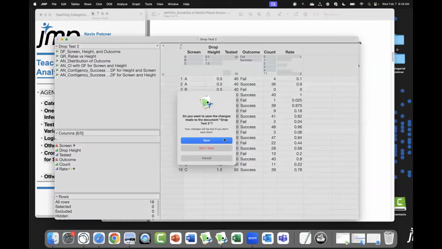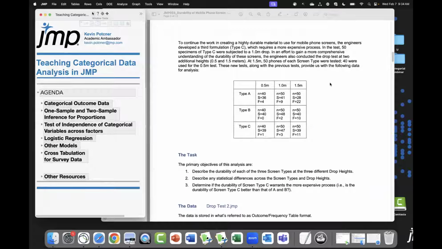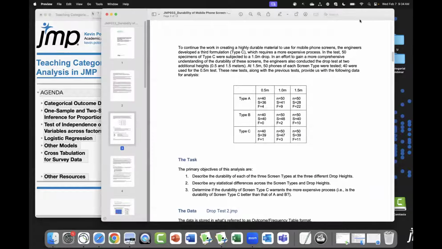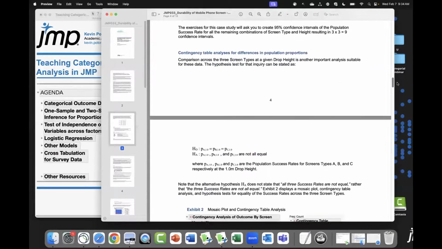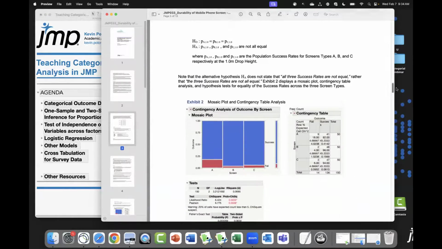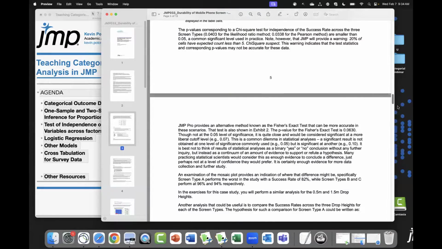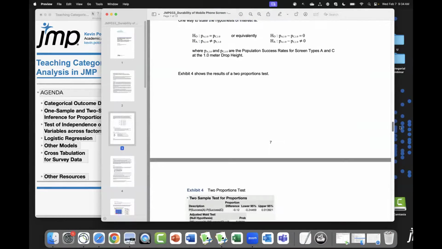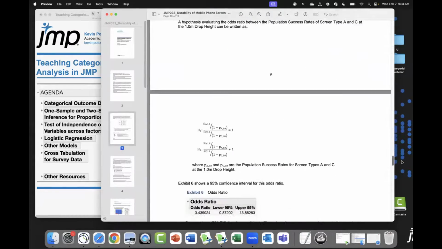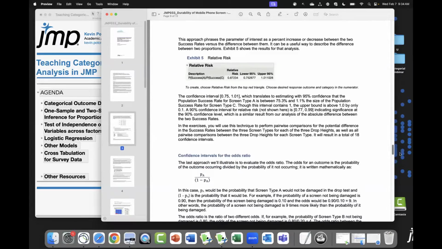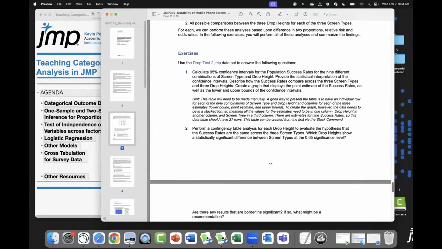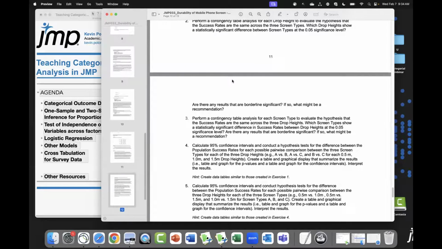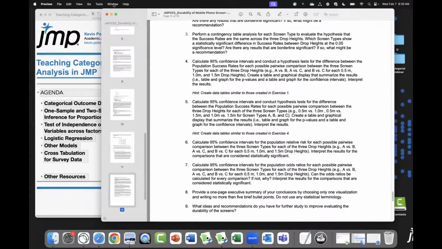Okay. So let me close this case study here. So again, it steps through some analyses, and this one's demonstrating a chi-square analysis at a particular drop height. It also does proportion comparisons between two. And then at the end, there's relative risk, there's odds ratios. And then at the end, for the exercises, the students have to run analyses on the ones that weren't demonstrated in the case study.